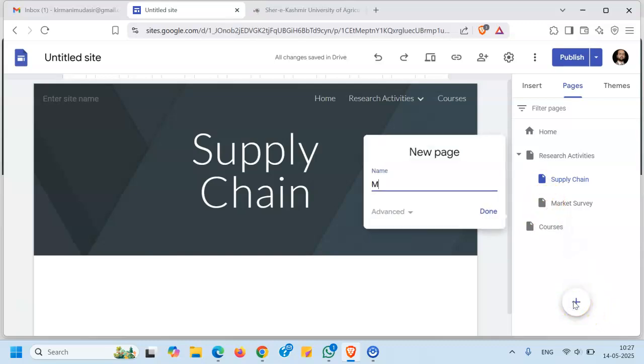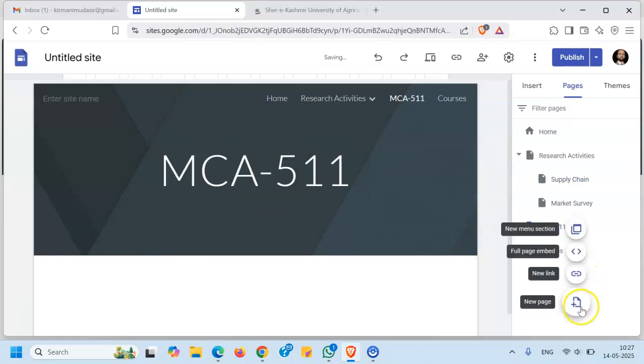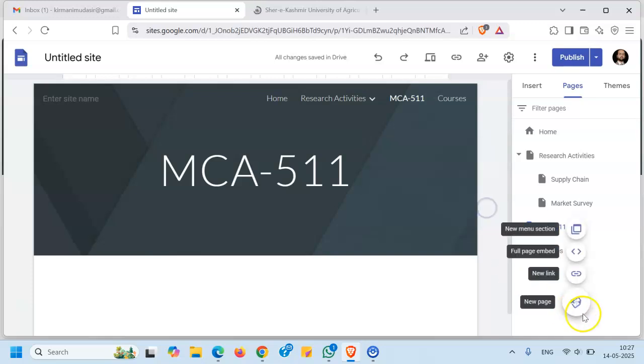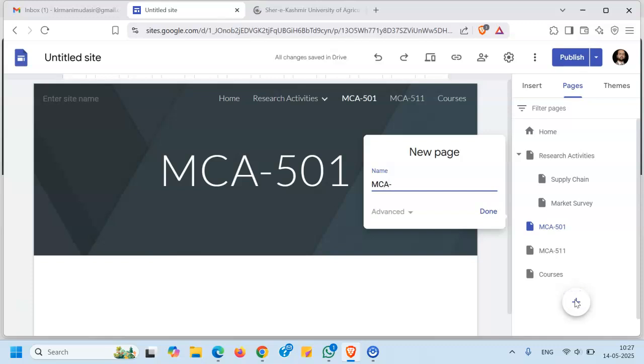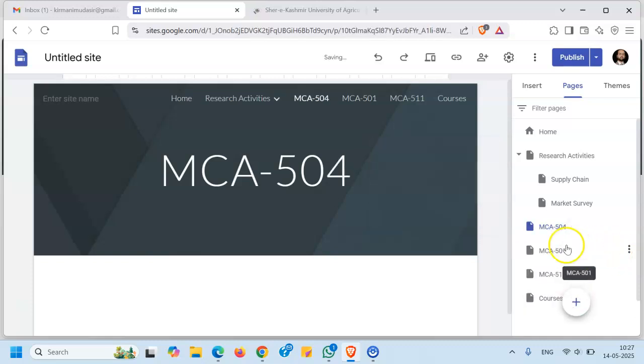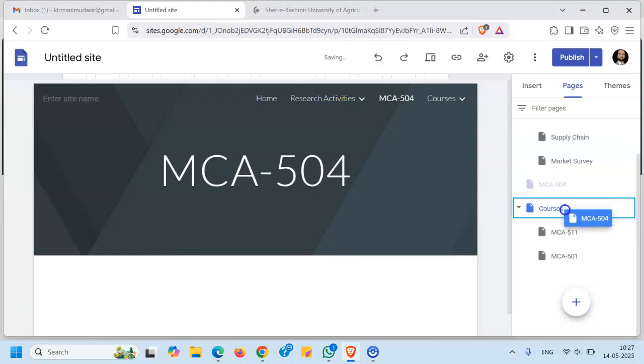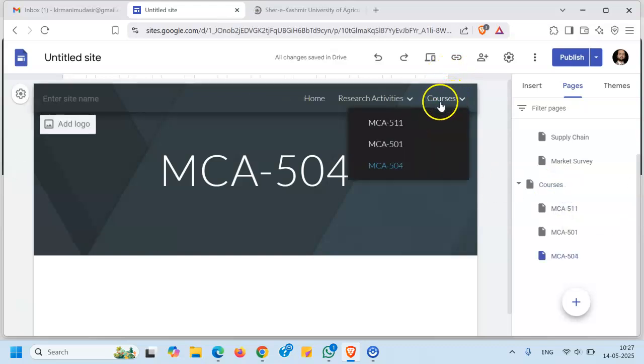Similarly, let's assume I have one course as MCA 511. I'll simply click on done. Let me create one more course, MCA 501, and let me create one more course as MCA 504. Now if I have these 3 courses over here, I need to put all these things in the courses. What I'll be doing is I'll drag it to the courses. I'll drag 501 to the courses. I'll drag 504 to the courses. Now I'll have menu options as MCA 511, 501, 504. Now keeping all these things in mind, you can add content to any of the pages that you have.